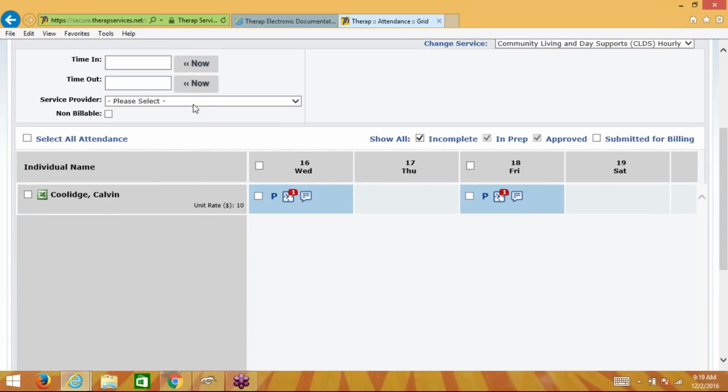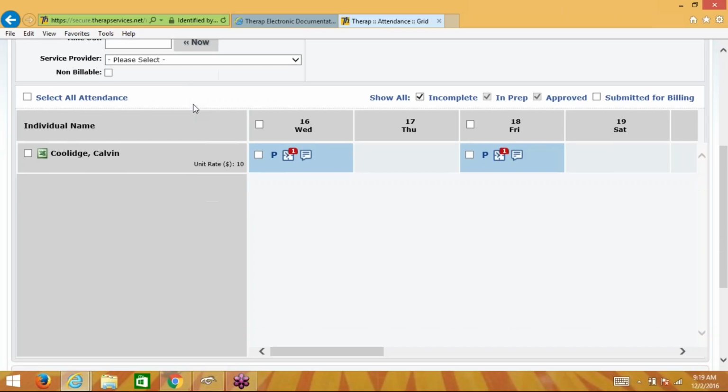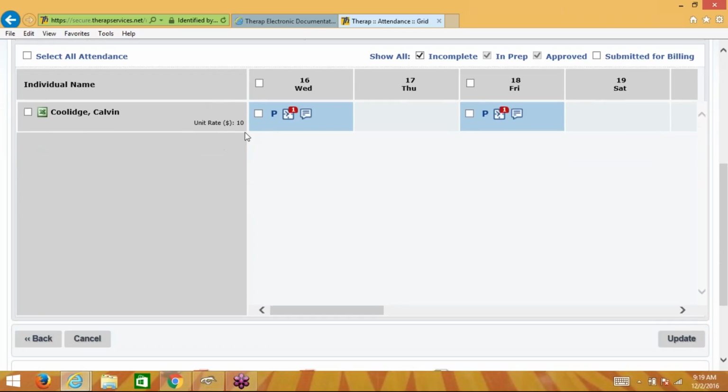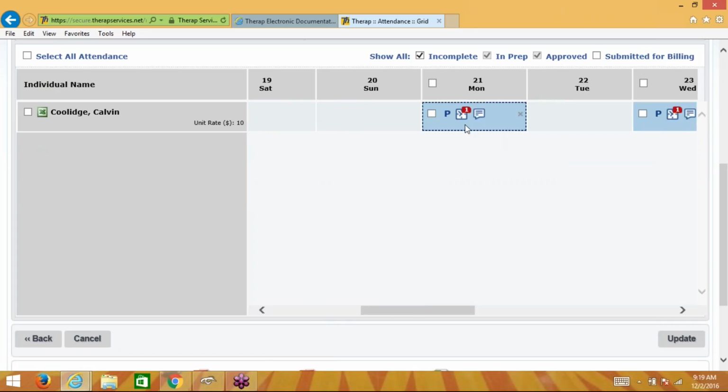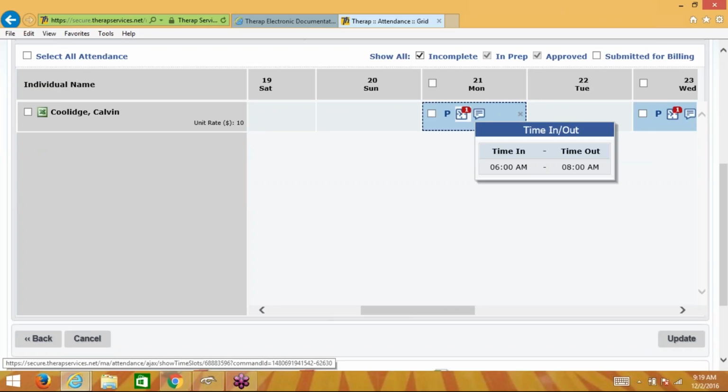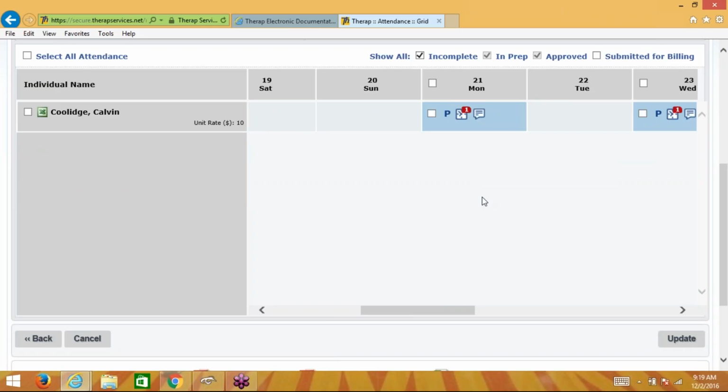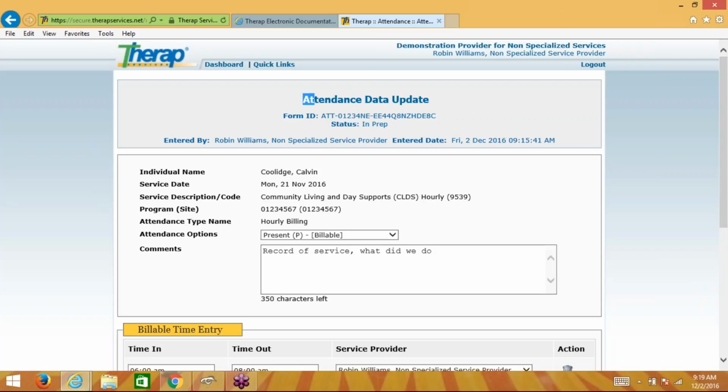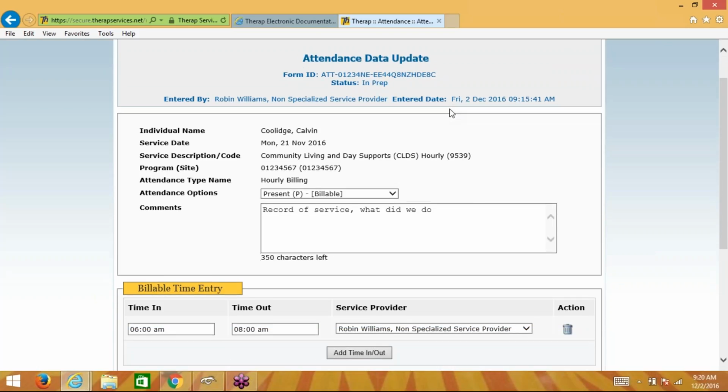So from here, you're able to update any of the information that you need. And it will look very familiar to you because you saw kind of how you do it a little bit earlier. So I can go over and maybe on the 21st, I put 6 to 8 a.m., but I really work till 8:30. And I forgot to document that 30 minutes. Well, to do any update, whether that's taking away time, or adding comments, you click here on the P, just like you saw earlier. It'll bring you to that attendance data update. And then you make what changes you need.